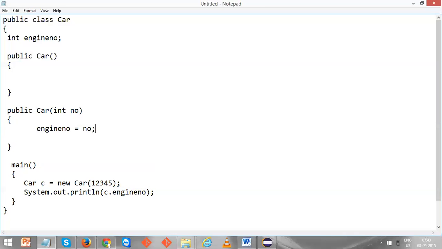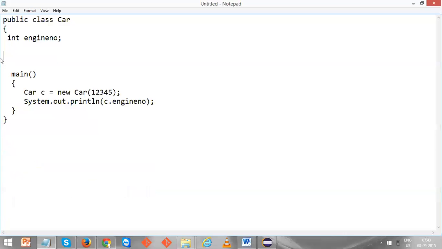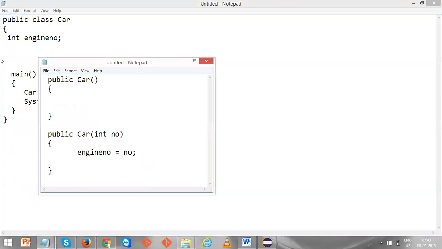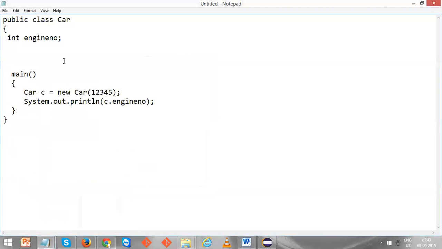So this is one thing. And one more thing you need to note down is that if you do not create any constructor, please watch carefully, the Java compiler will create a default constructor for you. So what does default constructor mean? A default constructor is nothing but a constructor without any argument. Okay, that's fine, well and good.